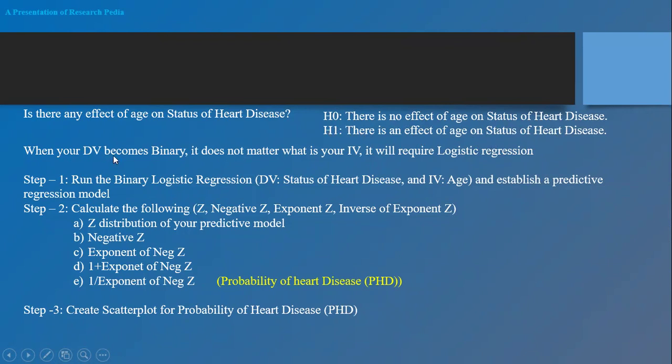When your dependent variable becomes binary, it does not matter what your IV is, it will require logistic regression. So always remember that whenever your dependent variable becomes binary, you need to use logistic regression. Do not consider the independent variable, because the independent variable does not change the method, but the dependent variable changes the method. So whenever your dependent variable is binary, you need to use binary logistic regression.